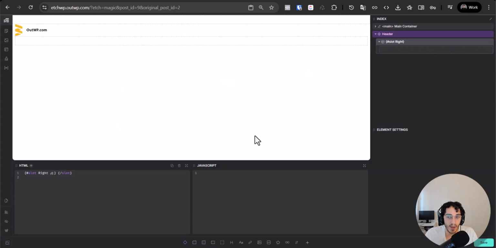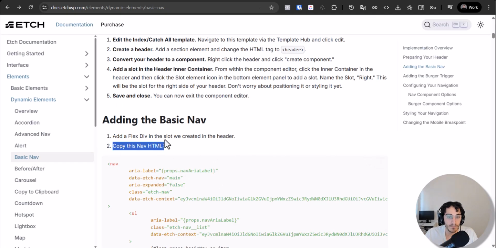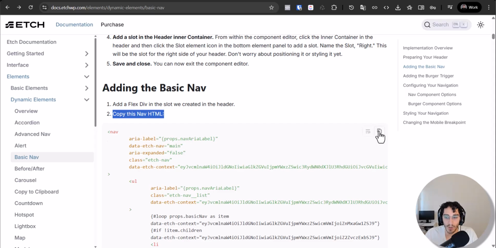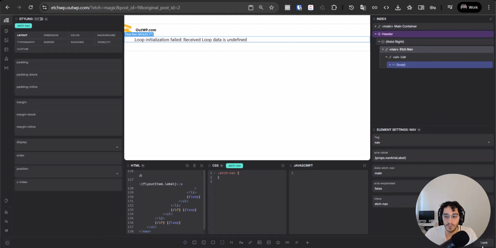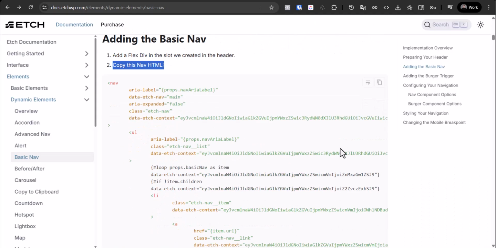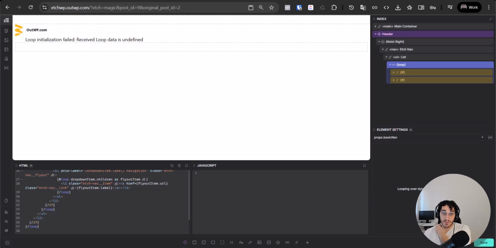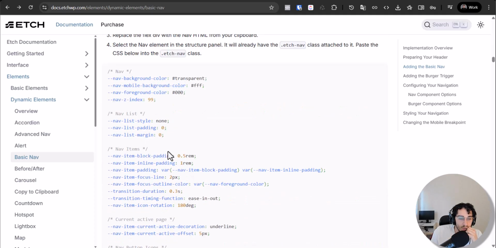So we need to add a flex div here. Okay, and we need to create it. We will copy these elements from here directly here, and this will load all the elements into the builder. Sorry. Also, we need to do the next thing.